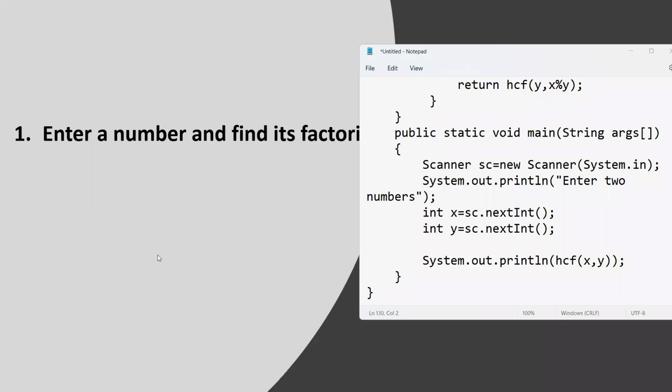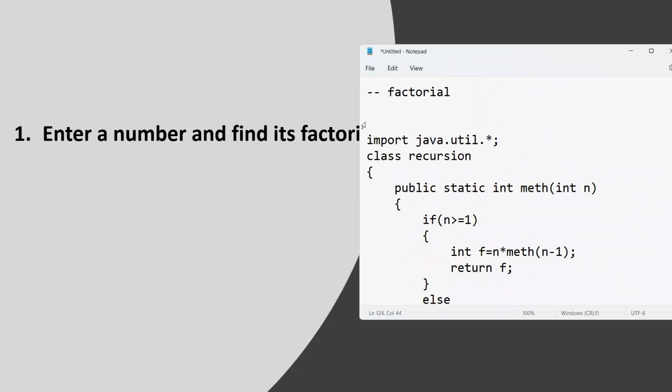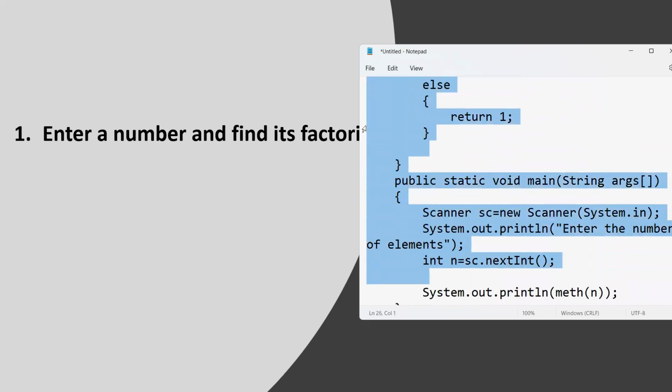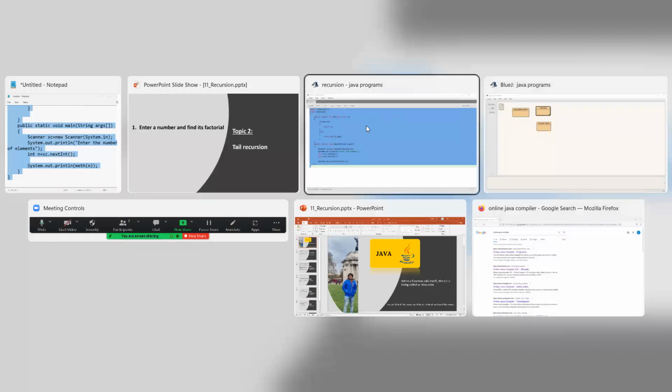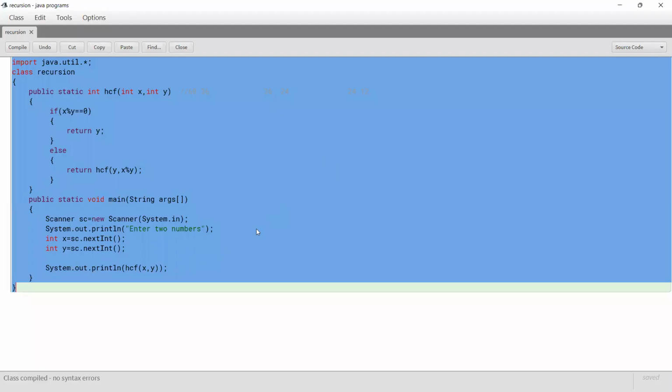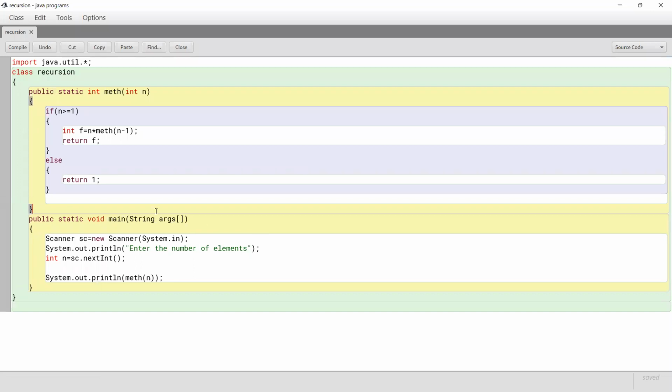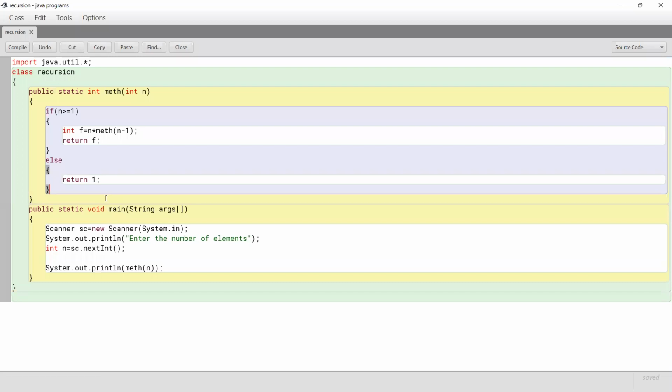If I go to the factorial program and copy it, luckily I have copied it, otherwise I would have to write the programs once again. In some classes I missed taking a backup of these programs. The factorial program is already working, I think. Yes, it was in a working state, so I hope if I run it, it will work.